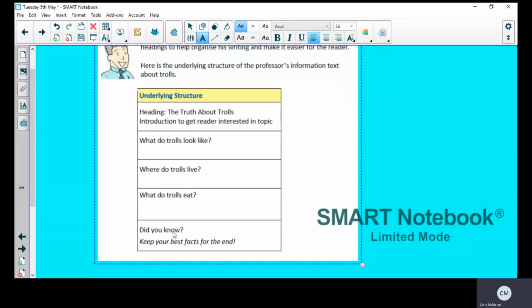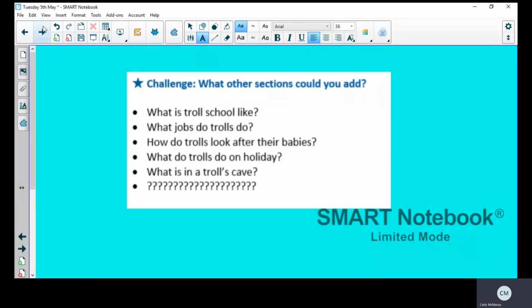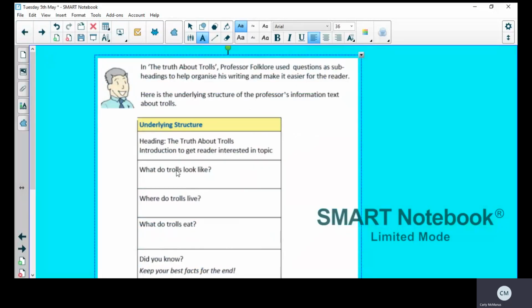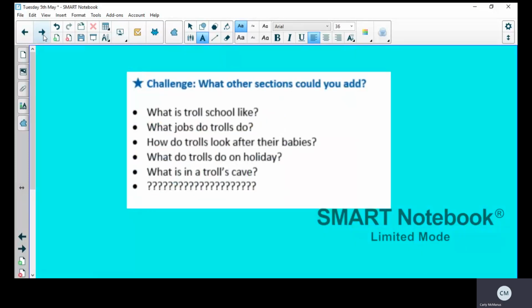Now, you are going to keep to this structure, but you are going to change the subheadings to something different so it's not identical to the model text I showed you. I would like you to think about what other subheadings you could have. In the original one, what do trolls look like? Where do trolls live? What do trolls eat? I would like you to think of some of your own.